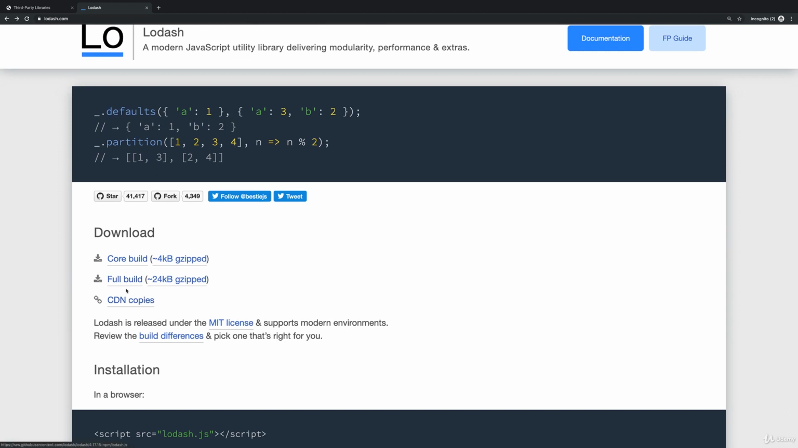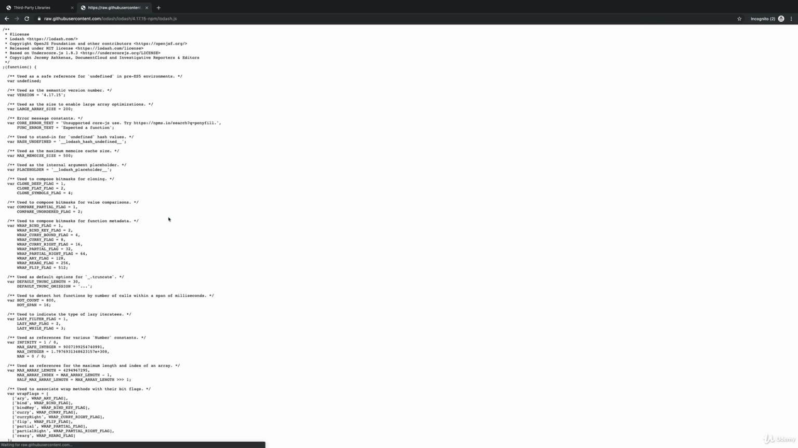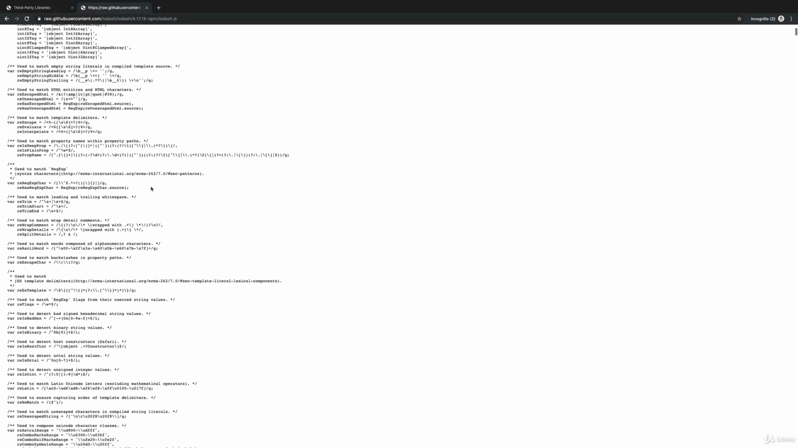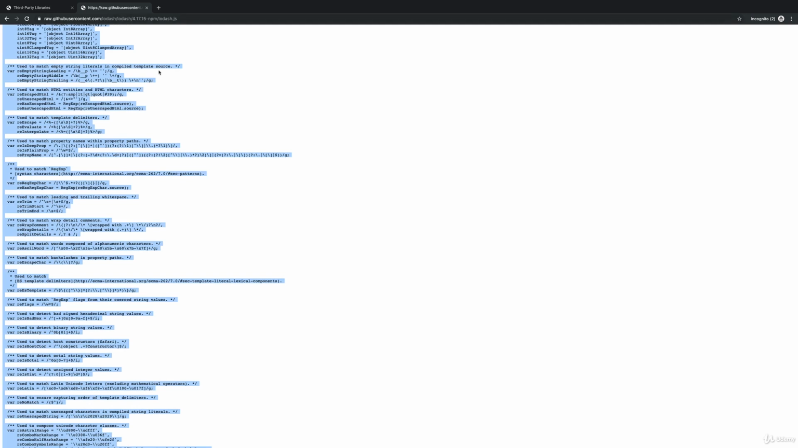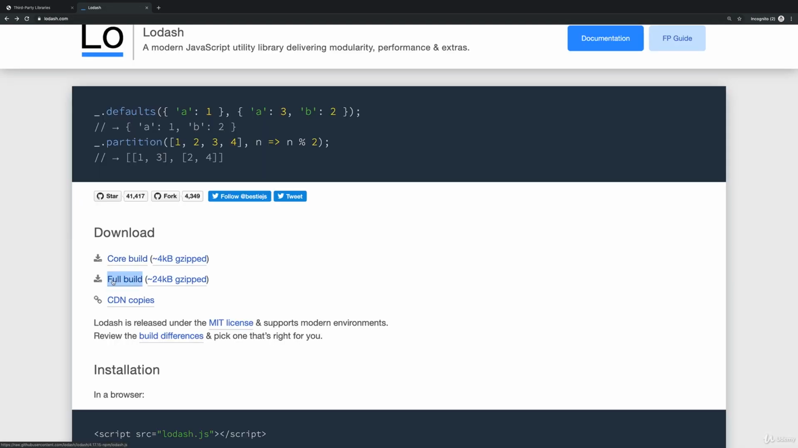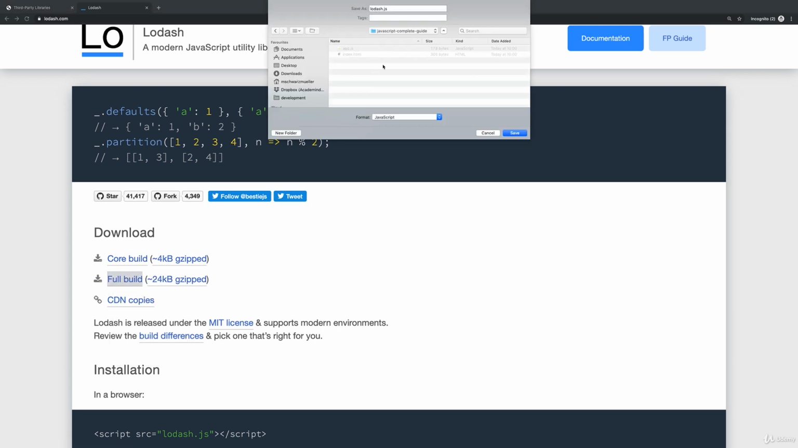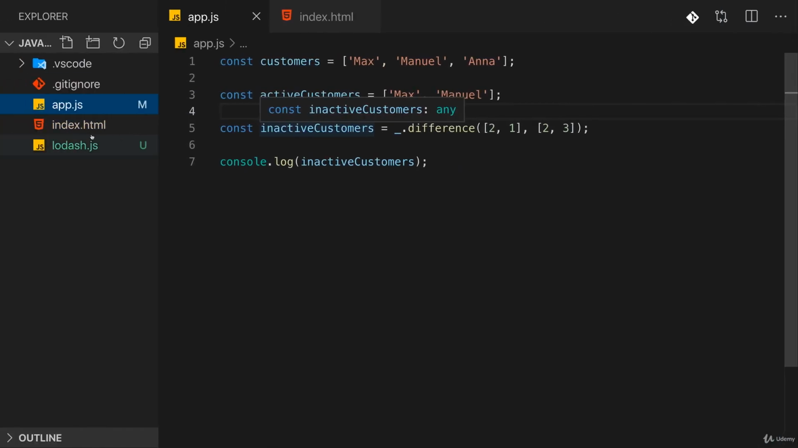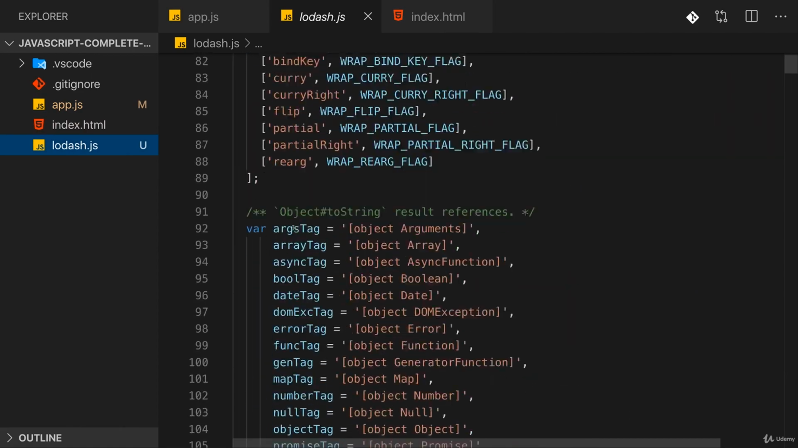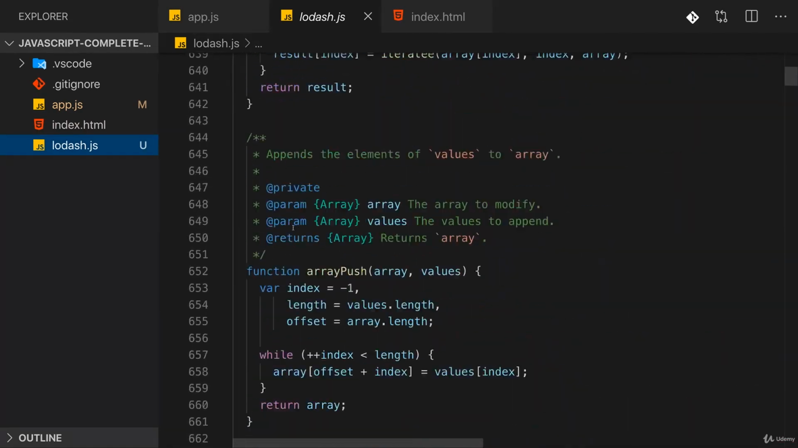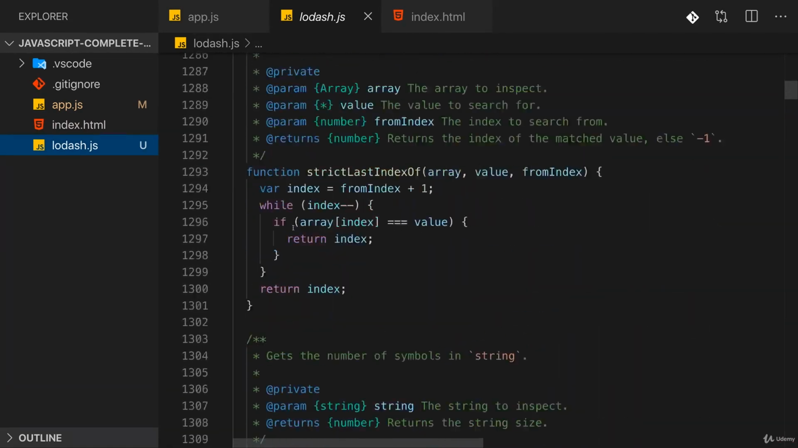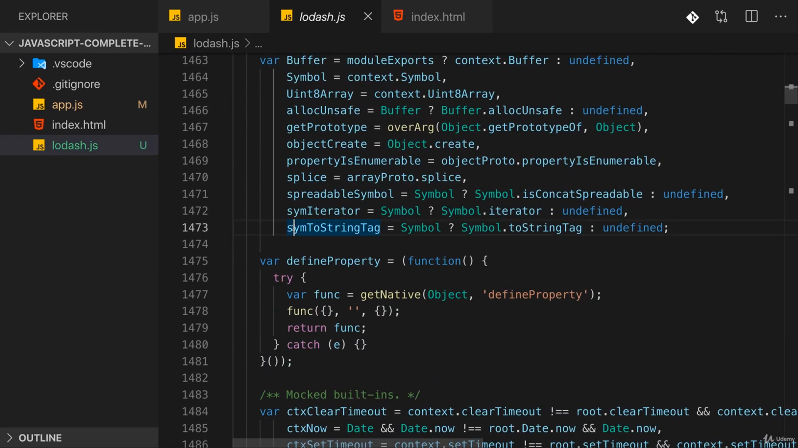So here we need the full build, and we can click on this, and it will essentially open a JavaScript file here. You can just download this file or copy all the content in there. Here I'll just right-click on full build and save link as to download this JavaScript file, and I'll store it in my project folder here. Now by doing this, this Lodash.js file was added, and this now basically contains all the features the Lodash library provides, and we can just use that.